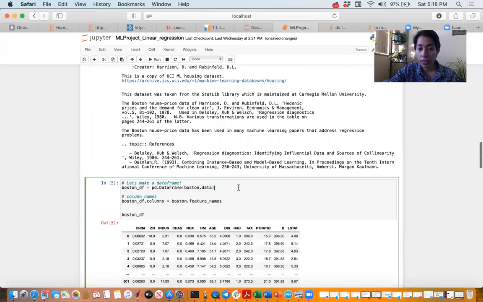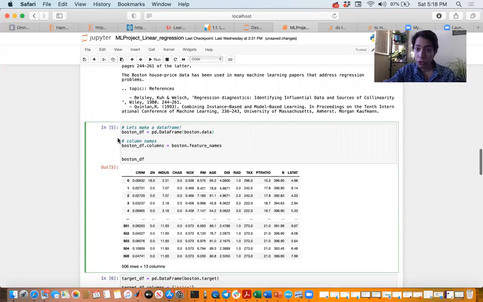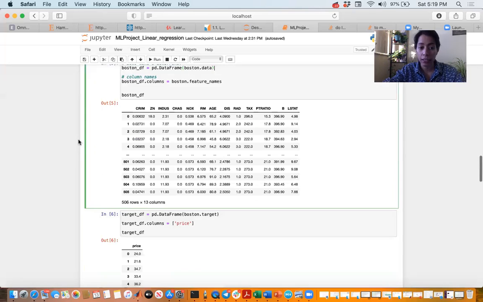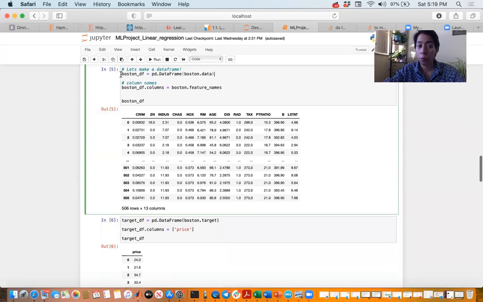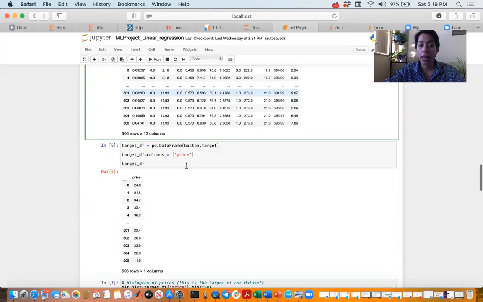I am going to make a data frame here for only features. As I mentioned, because we are going to do model training, I have an X and I have a Y. X will be all the features or variables and Y will be the target values. It is good to have two different data frames, one showing all the features and the other one the target values. That is what I did here. I made one data frame, called it Boston DF for features, and then target DF, which is for prices.